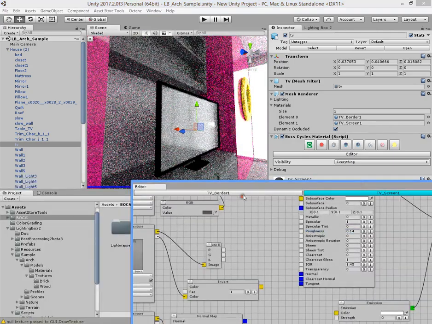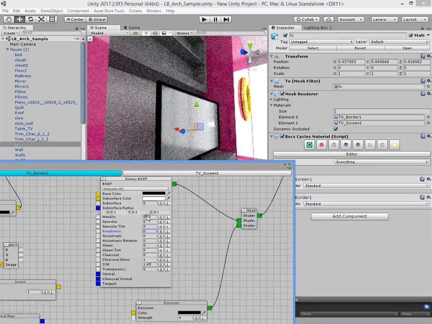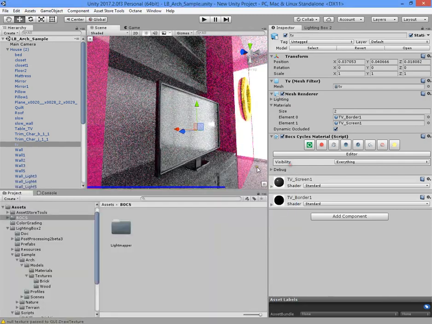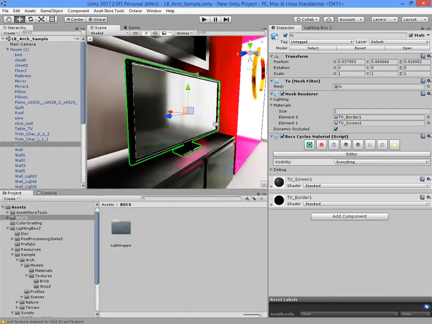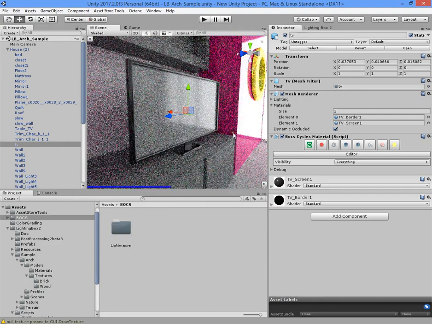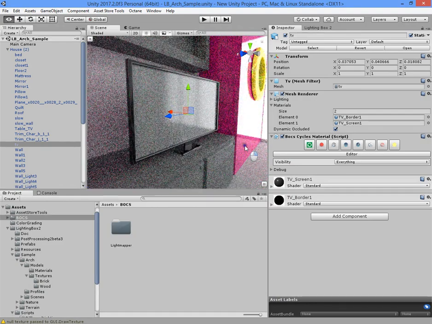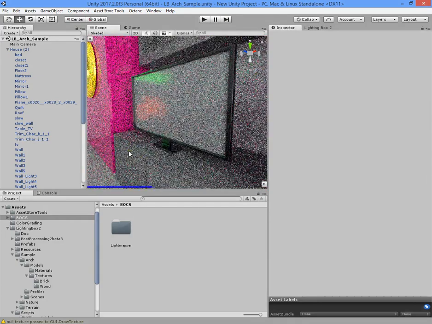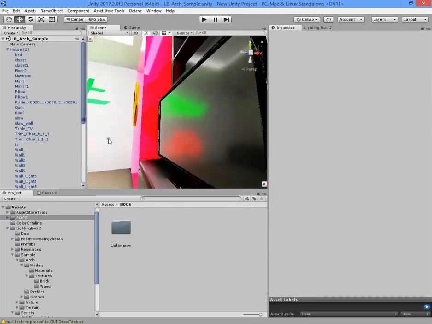Now I want to set up TV border. Okay, it looks too much realistic.